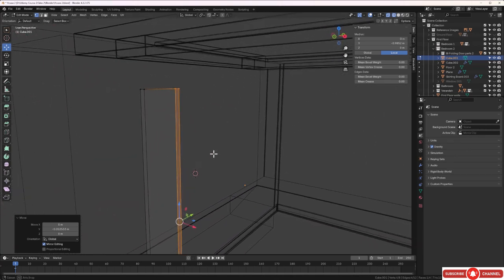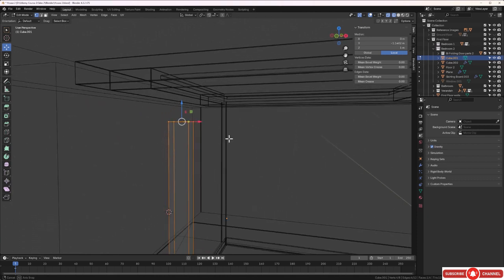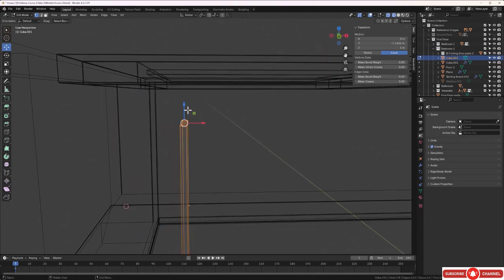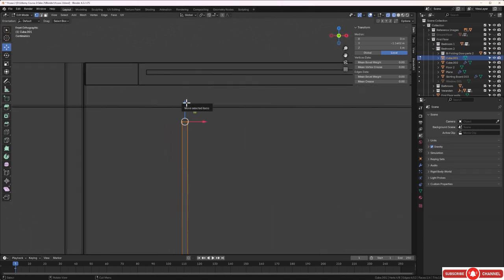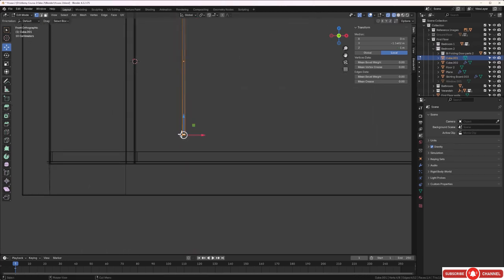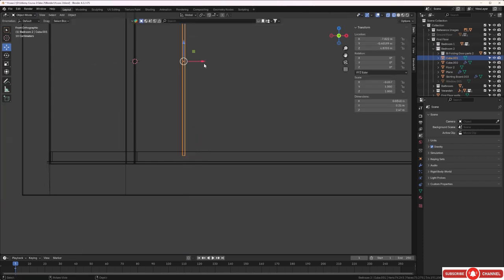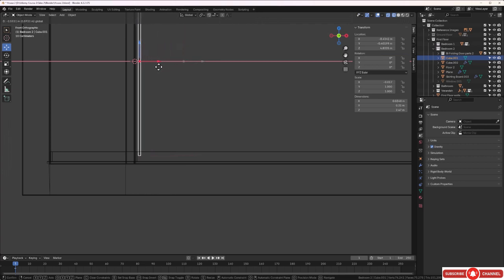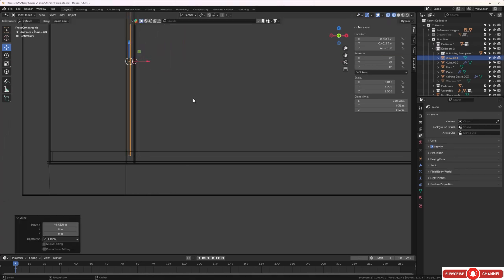Alright, so now what? Let's grab these top vertices here and let's press 1 so we see this in the orthographic view and go ahead and bring those up to something like that. And let's grab the bottom ones and we'll pull those down to something like that. Okay, so let's tap out of edit mode with that and then bring the whole thing back a little like this to about there like that.